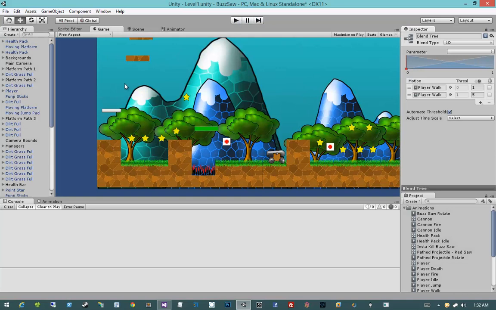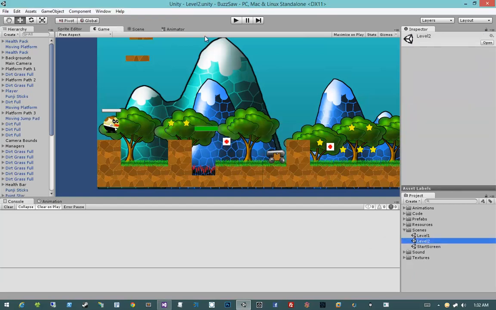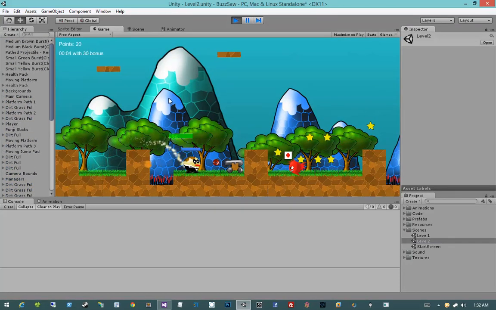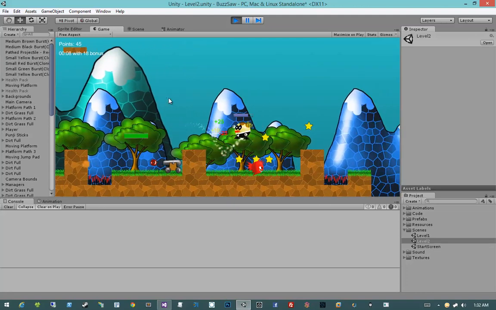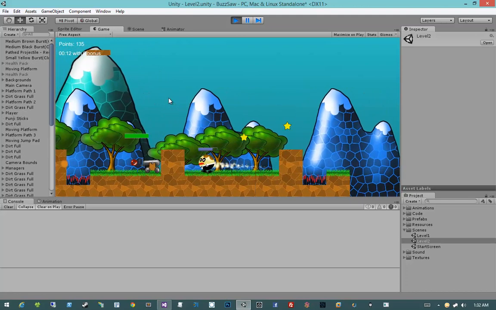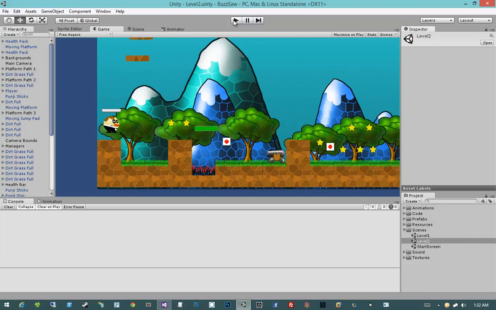So yeah, I think the last thing I want to do is jump into our second level. Just double click on level 2, make sure to save all my changes, and make sure that our animation has been applied to our second level. Which, indeed it has. That is a thing of beauty.